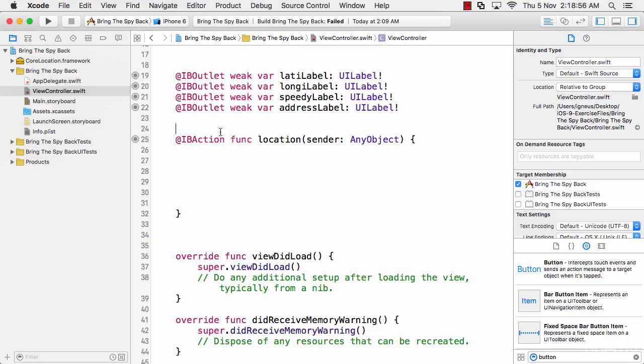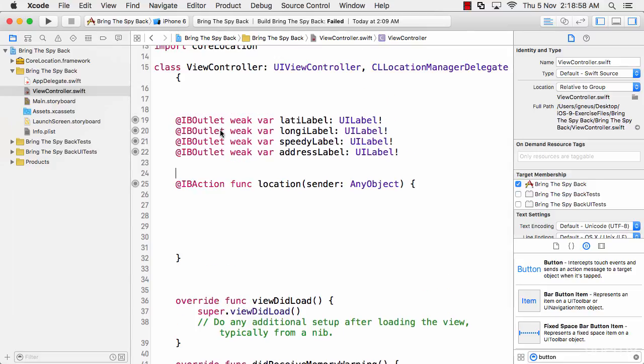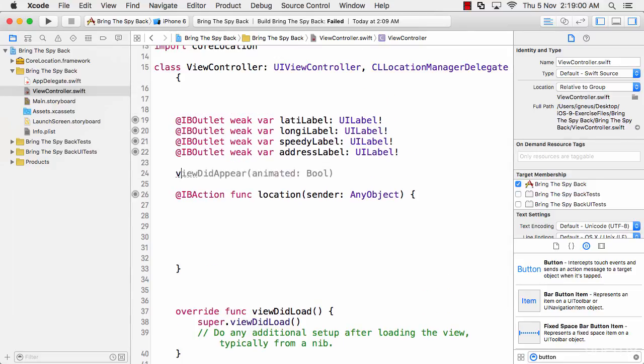First of all, I need to create a variable. I'll be creating it just above there, and let's call it manager. Really, what am I typing? I have no idea. Let's call it manager. And this manager is going to be a CL location.